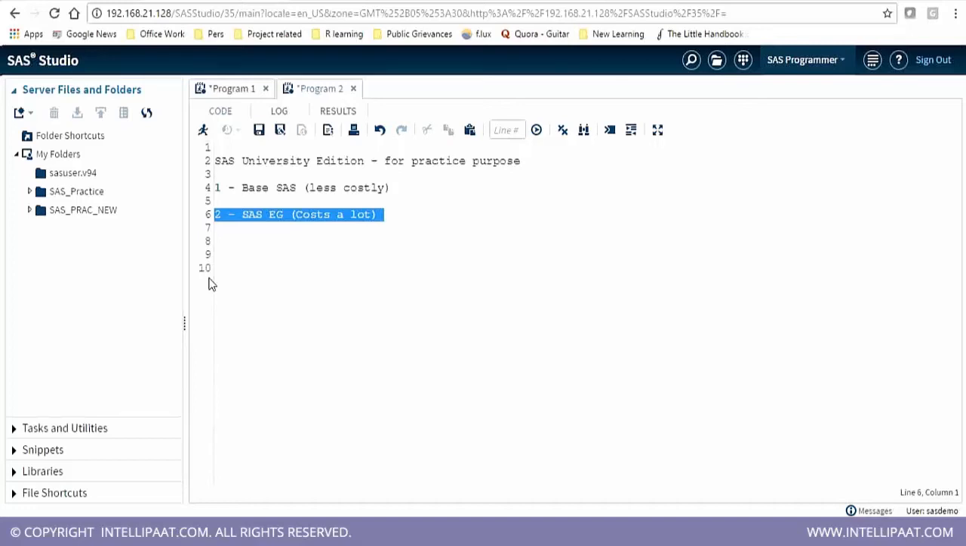So let's say any type of analysis, let's say univariate analysis, a user wants to perform, there would be a specific icon to perform that analysis, and the user can do away with writing code for that. So that's where the cost angle comes into the picture, and that's where base SAS is mostly used across the industry.